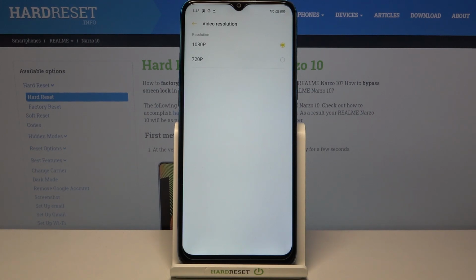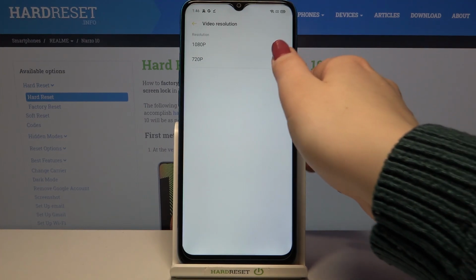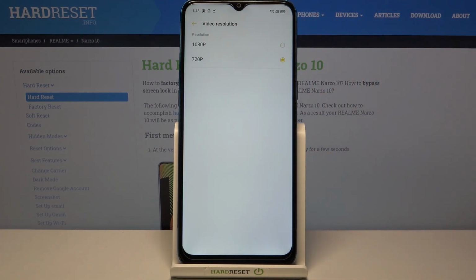We've got right now 1080p option applied, and you can say it because this option is marked, and we can set also 720p, and in order to change it, just tap on the option you'd like to use. As you can see, it immediately changes.